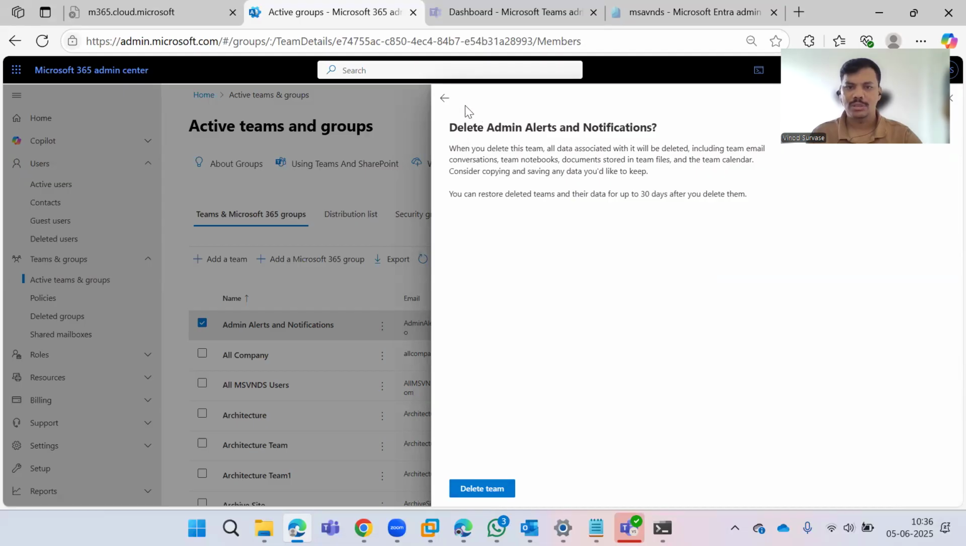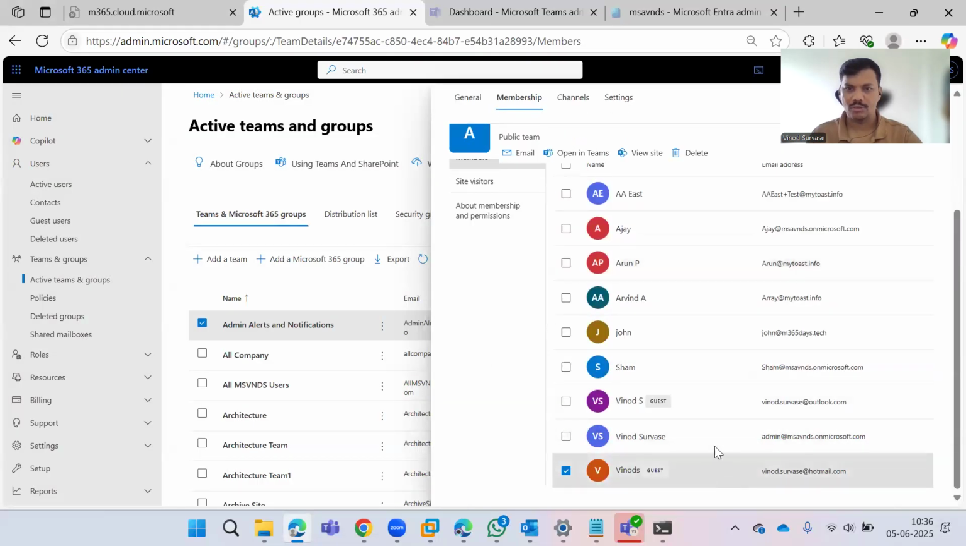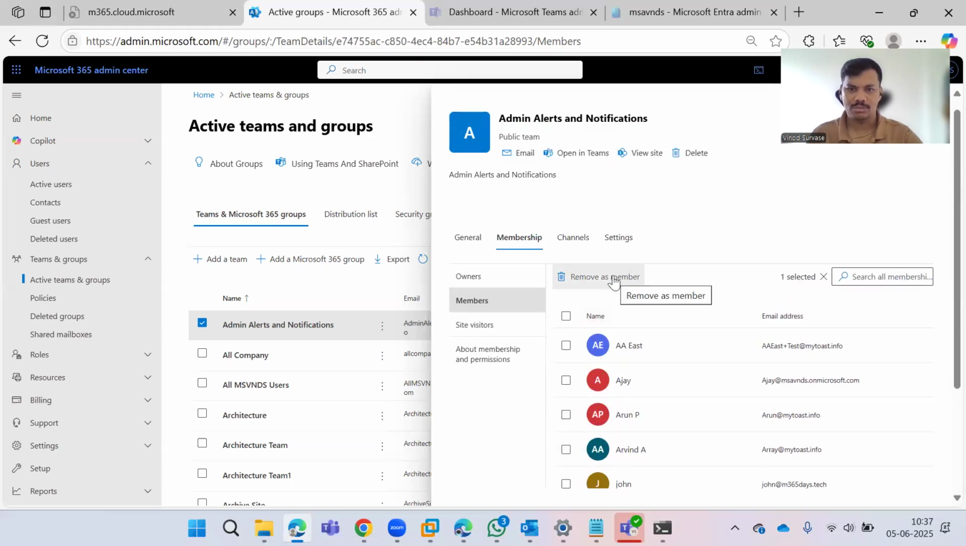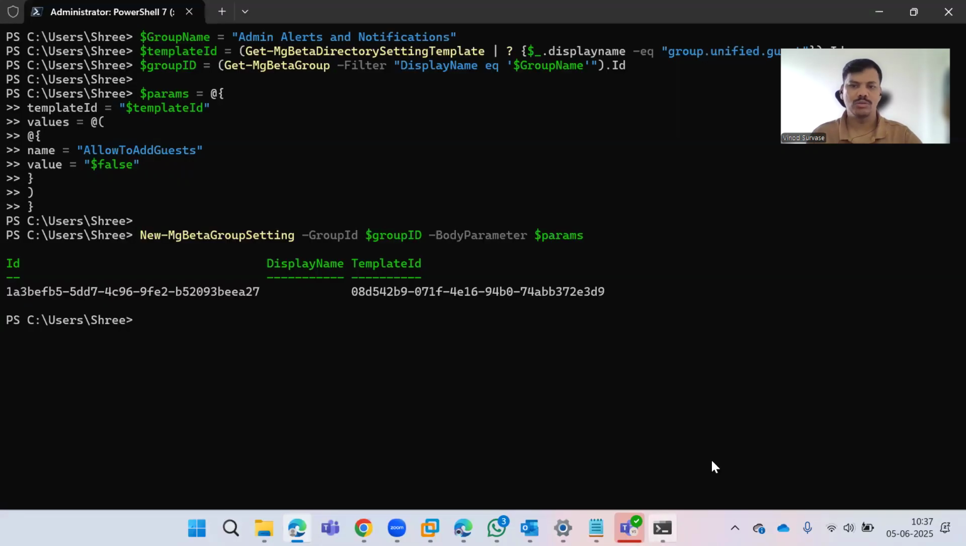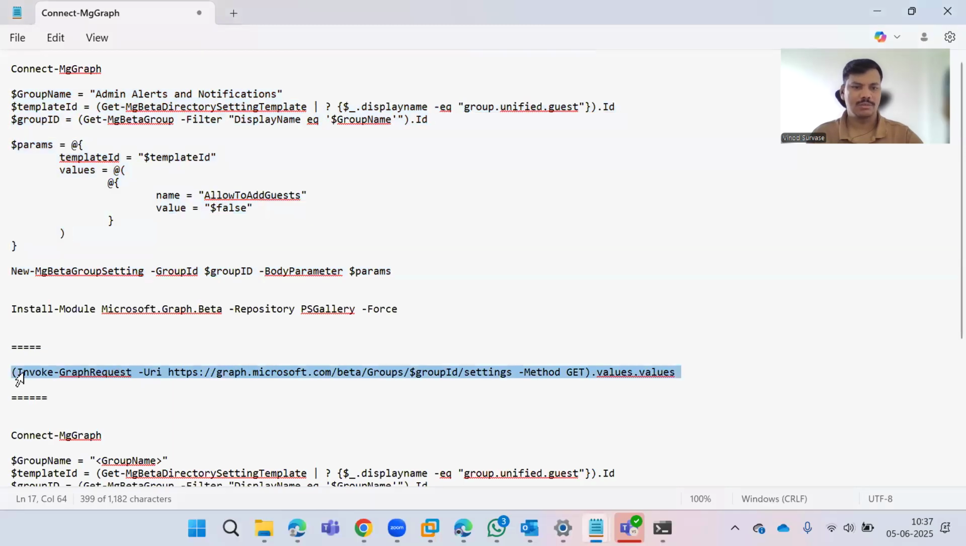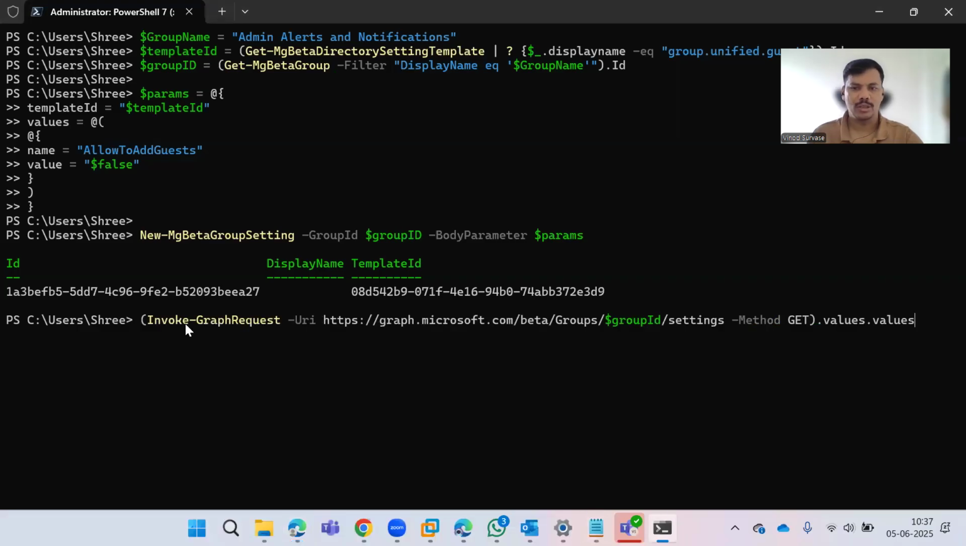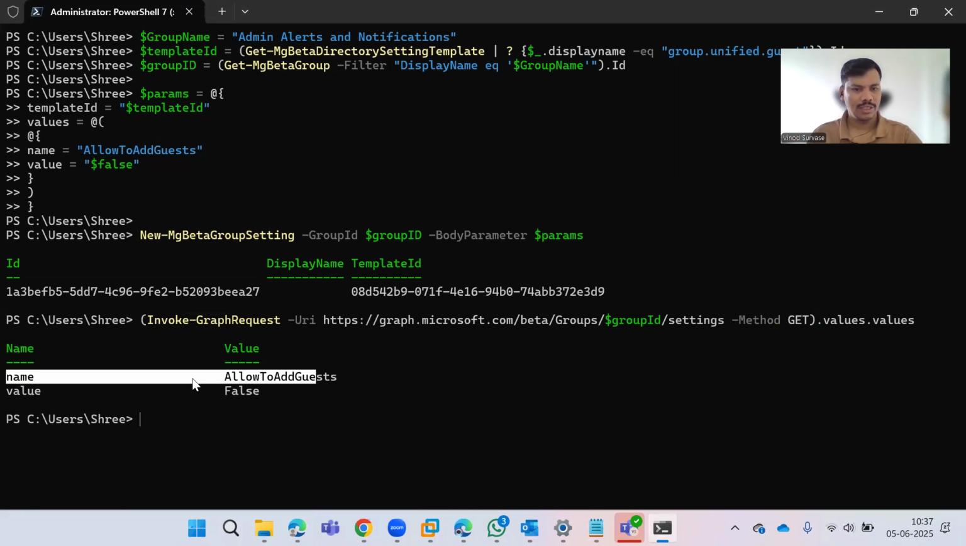So I'll just simply delete this one for now. Then restore the Teams. Actually, we wanted to remove this guest user and remove as member. So this might take time to show. Also, one thing to show you here, whether this is successful or not. There's one of the cmdlets as well, this one. Just copy it and then come back here and run it, right? You can see that the value is this one and the value is set to false.